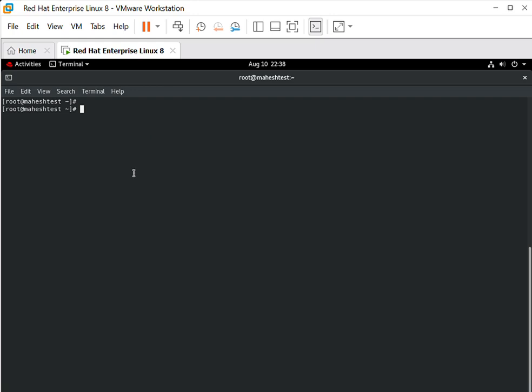Hello everyone. Today we will see the topic: a user is unable to log into the server. In real time, you will receive a ticket or a mail saying one of the users is unable to log into the server. When you receive a ticket like that, as an admin, we will cover today what things we can check from our end.